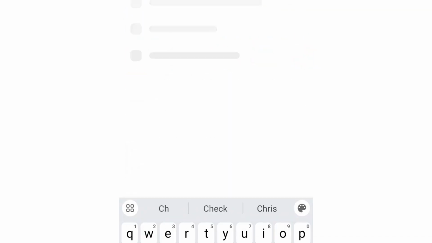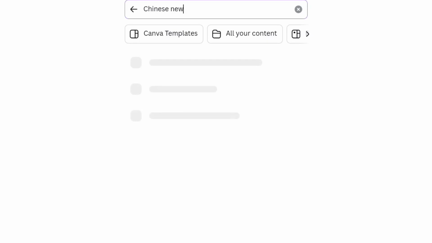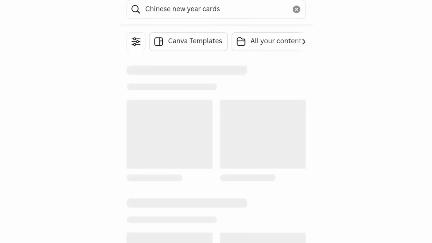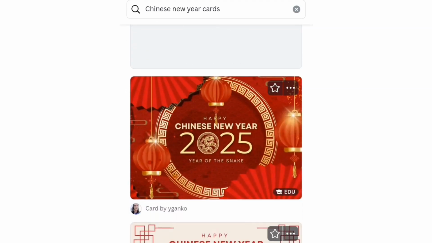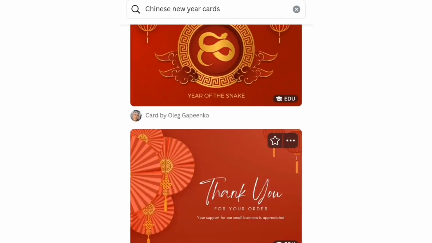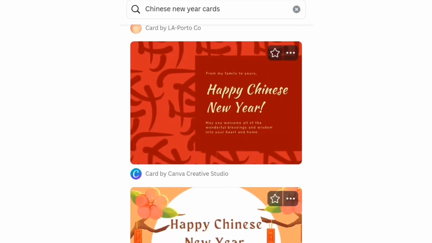Okay, now I'm going to Canva, and in Canva we will write Chinese New Year cards. I was already working on it. So in the search section we will write Chinese New Year cards, and it will open all the templates. And here I will show you how to download these images.